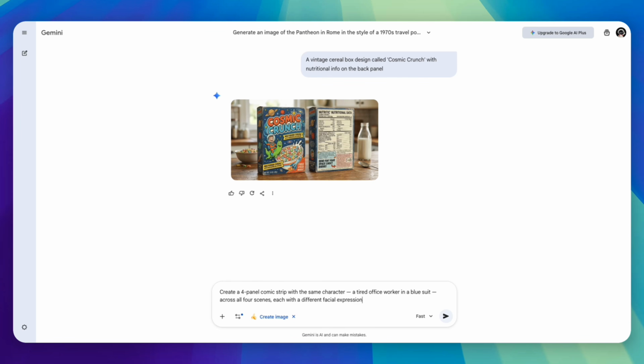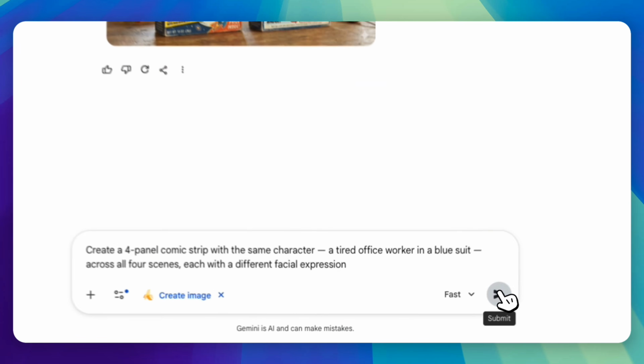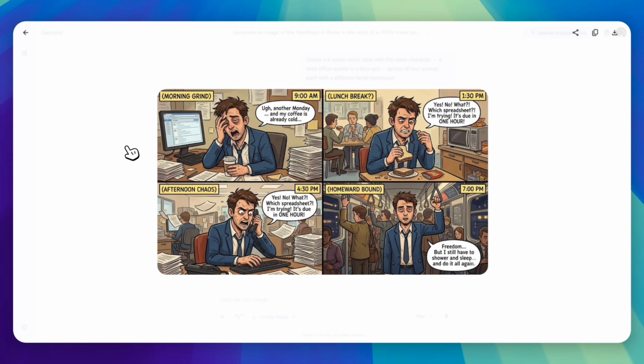I'm going to test out the subject consistency claim that they made, and I'm going to test it by asking it to create a 4-panel comic strip with the same character, a tired office worker in a blue suit across all 4 scenes, each with a different facial expression. So let's see what it does now. All right, looks like our comic is done. One thing you'll notice is that the character looks pretty consistent across each single section.